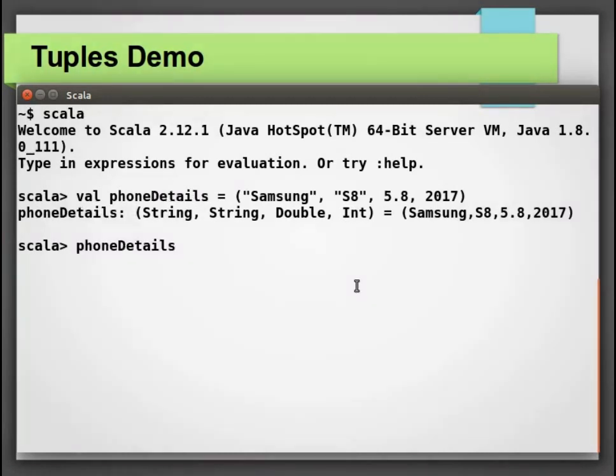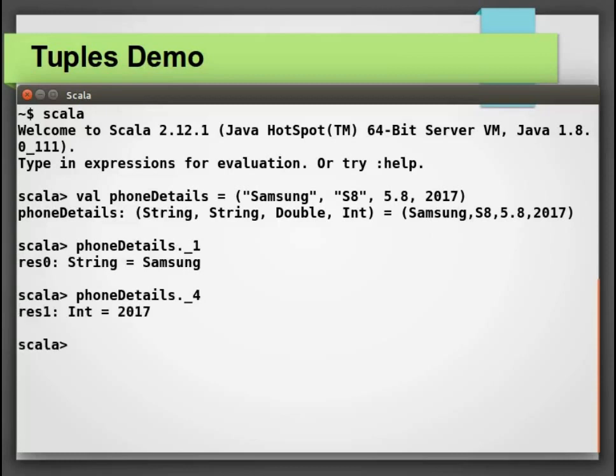Earlier in the video, we discussed that tuples are ordered containers. Let us see how. If you want to fetch any individual element in the tuple, you can access it using the position of the element. For example, to fetch the first element, I will say phone_details._1. phone_details._2 will give us the next element in the tuple, and so on.